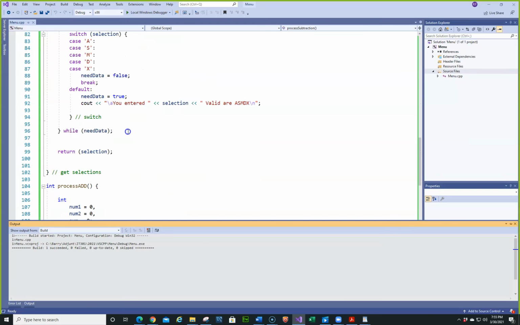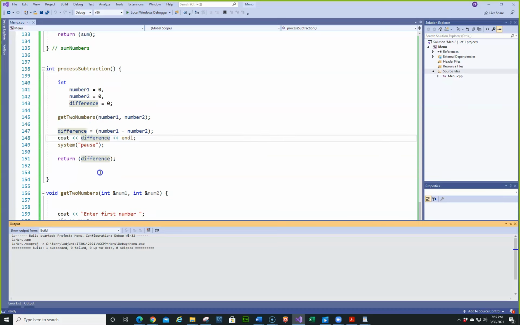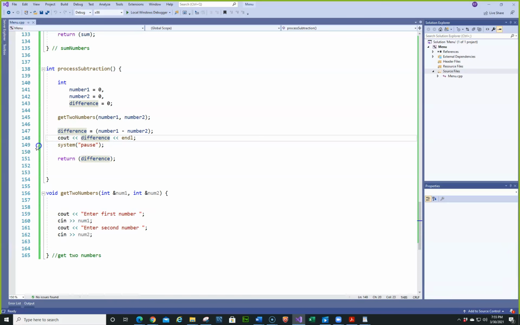So it is actually processing it. So processing, we're getting 2 numbers. We're counting in here. We know that the difference is in there. And it, you know what? Idiot me. Here we go.